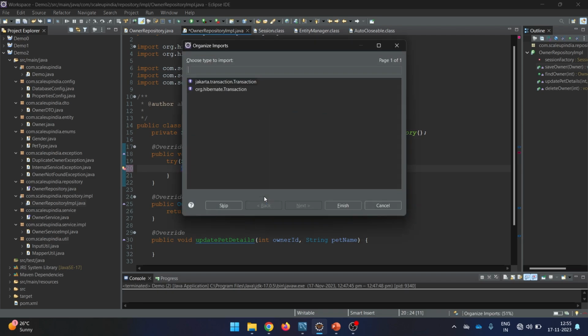So let me say Control Shift O. Again, I'm getting two options. One is from Jakarta, that is JPA. Second one is from Hibernate. If you are using the one from Jakarta, then also it's good, because let's say tomorrow you want to switch it to something else, then you don't need to change. But currently our focus is on Hibernate only.